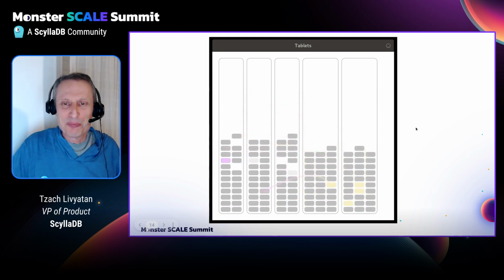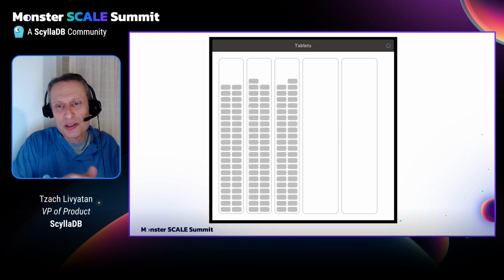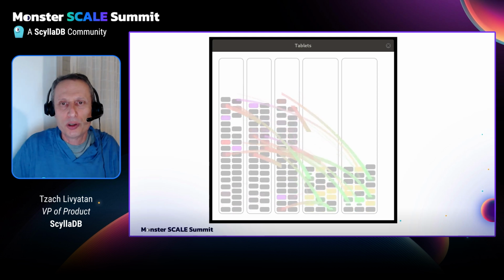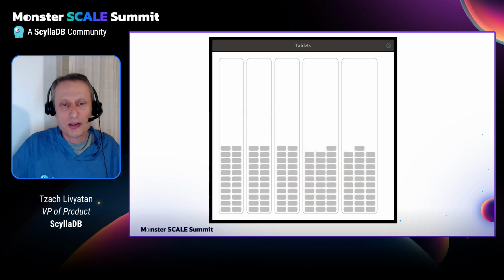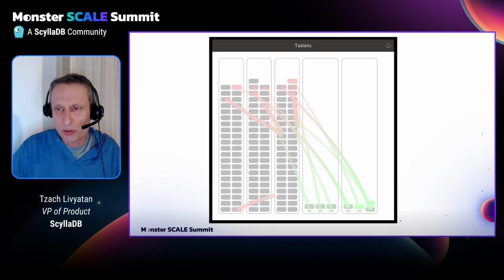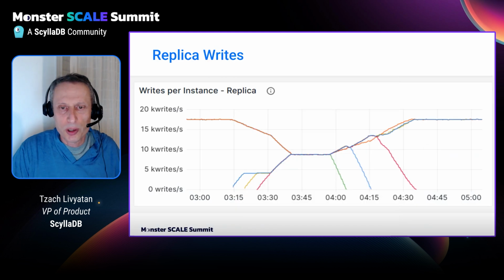Unlike the previous version of Scylla, here once the first tablet migrates to the new node or nodes, it's already starting to serve requests. So you don't have to wait for the entire cluster to balance itself before the new nodes start to serve requests. Rather, they start to serve requests immediately, and that's a huge improvement in performance.